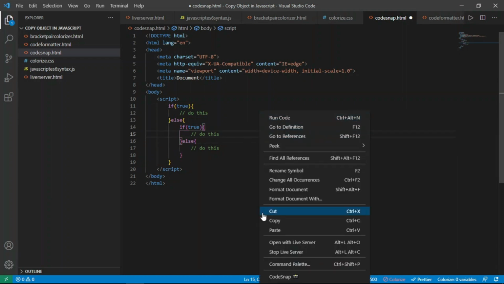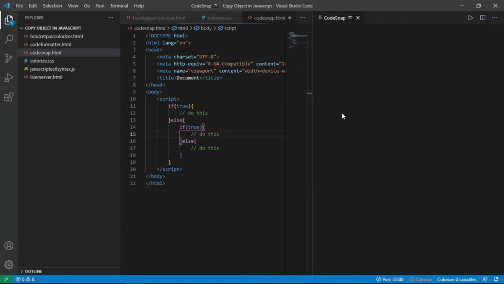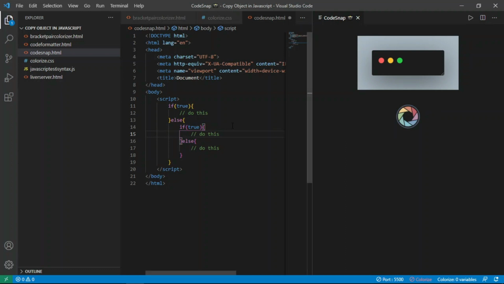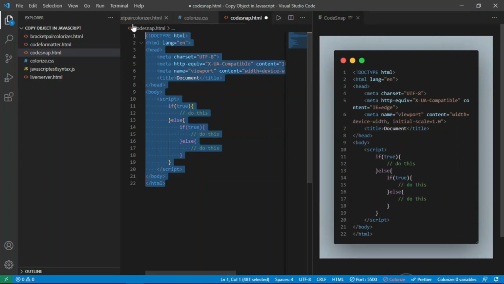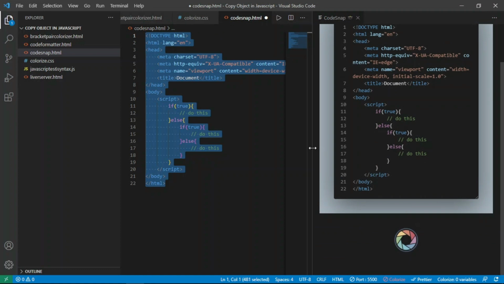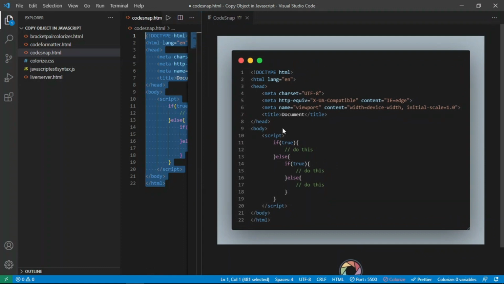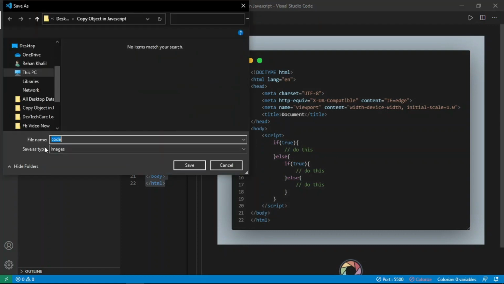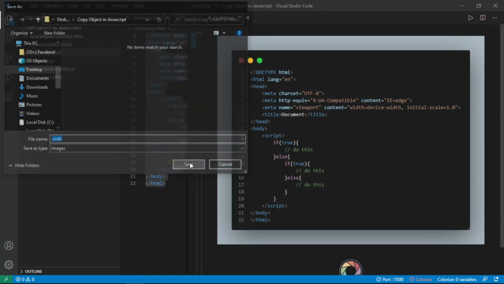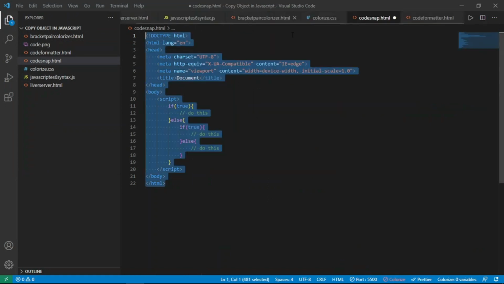After writing the code, right click and click on CodeSnap. This will open the extension CodeSnap on the right side. Now select the code for which you want to take the snapshot. You will see it is a beautiful picture of a code. You just click this capture button and it will save the PNG file, so that you can use or send it wherever you want.